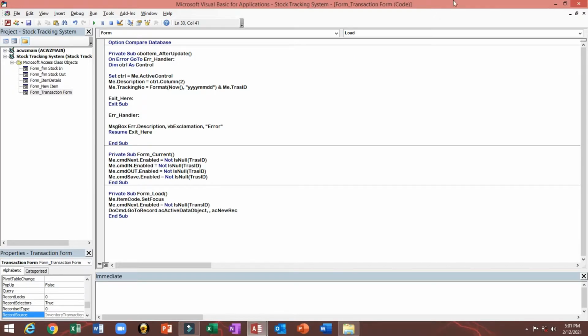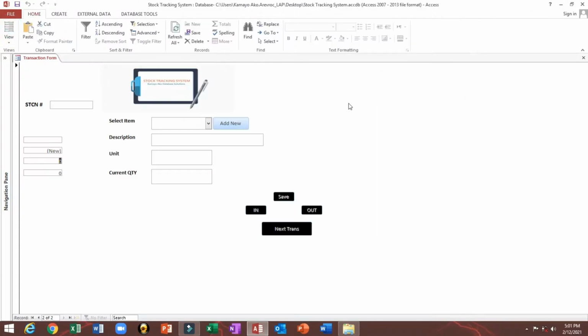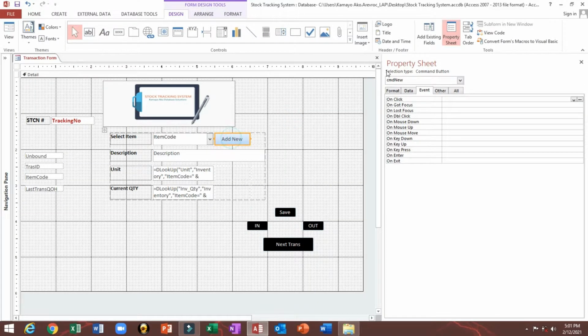Okay, look, if we open, automatically this one will be blank. As you can see here in our item, it's showing new, so meaning we are in the new record. So our form is ready for the transaction. Okay, then we will add this one.